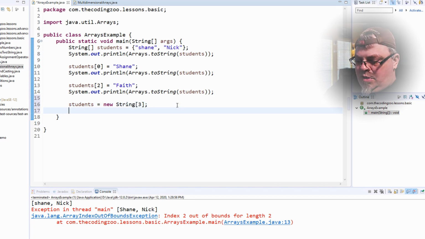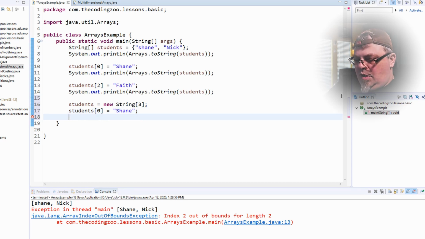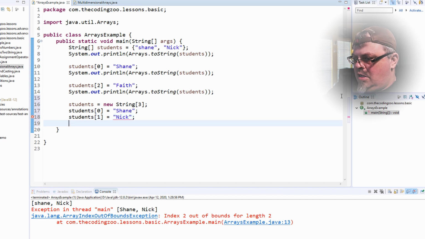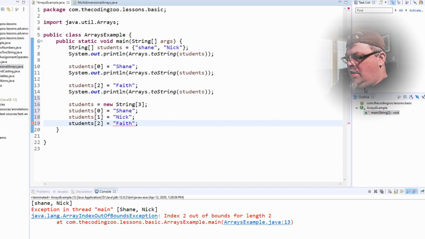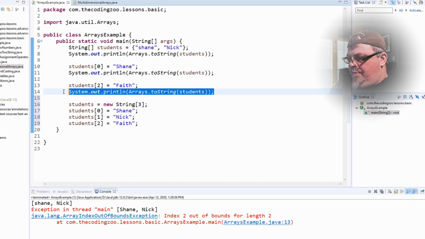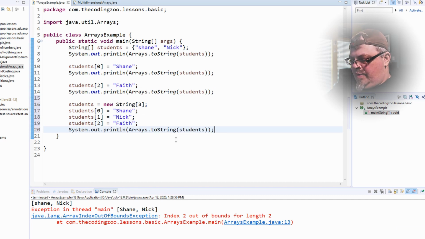Okay, let's go ahead and add the students to the array. First, there's Shane. Next, there's Nick. And now I can go ahead and add the 3rd entry, Faith. All right, so let's print that out. Run it.